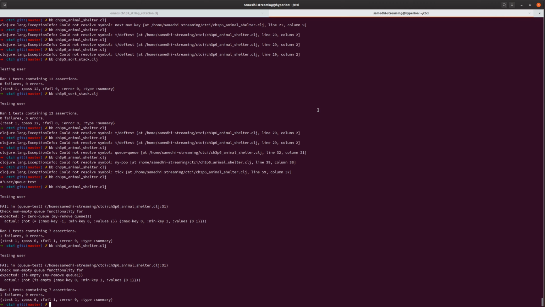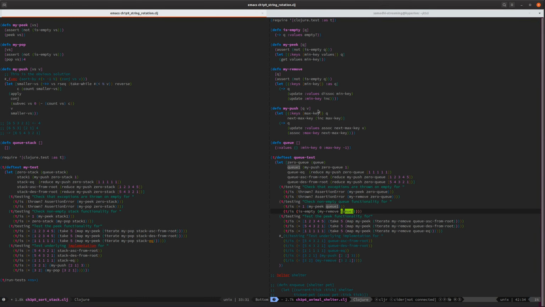Actually, I see something very wrong, which is that our max key is less than our min key, which should never happen. Okay. Why is our max key less than our min key? My push is incrementing my max key. My remove is incrementing my min key.